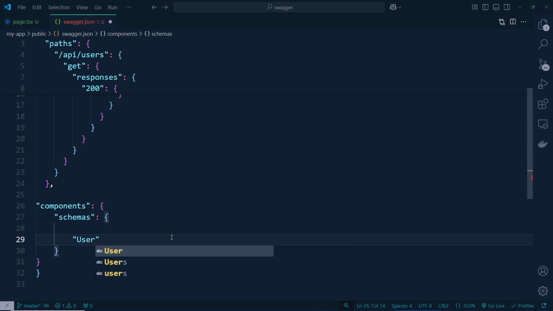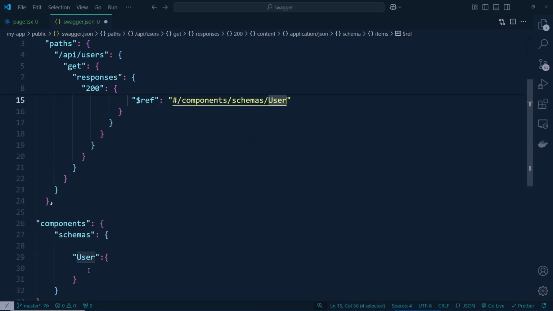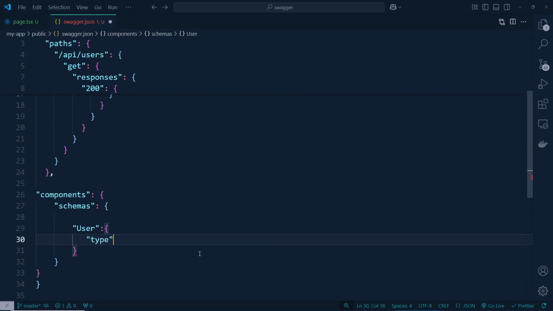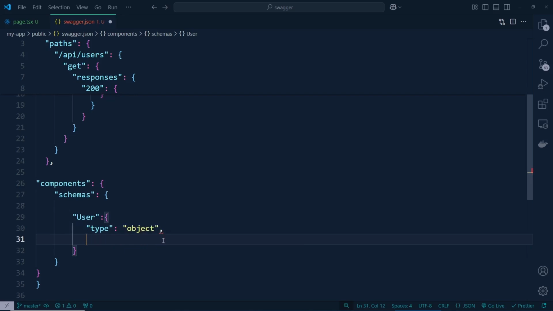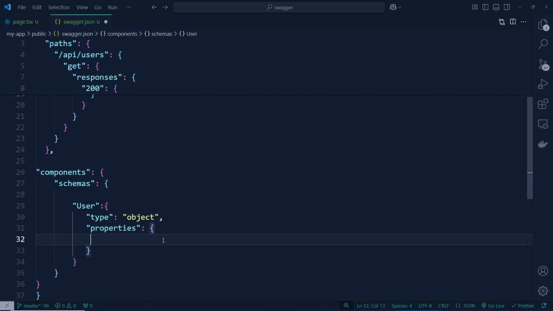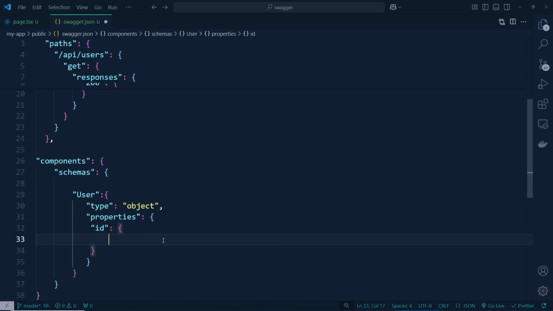So there you go, user, and inside this user I would like to define all the types. So type, that's going to be, let's say, type, which will be an object, right? So we can say object. There you go. After that, we can add here properties, and inside these properties we can define here id. So we just need to add a nested object, and inside this id I would like to add here type, just like this, and type that's going to be a string.